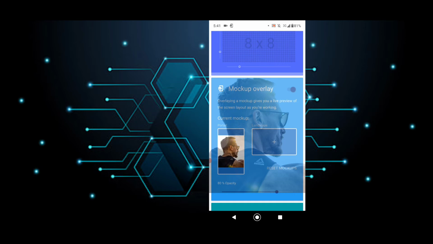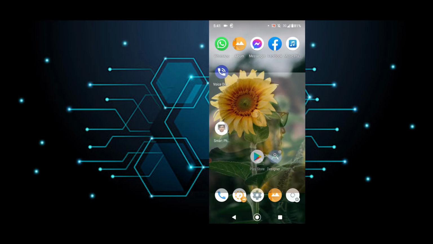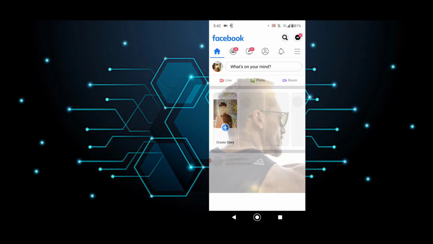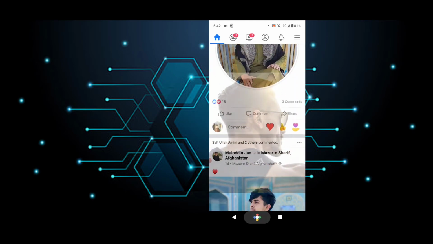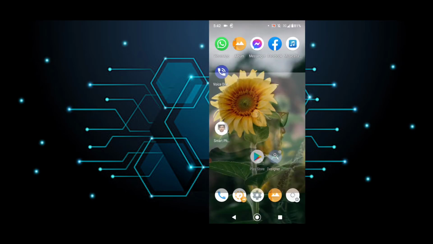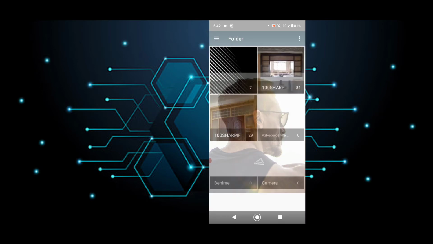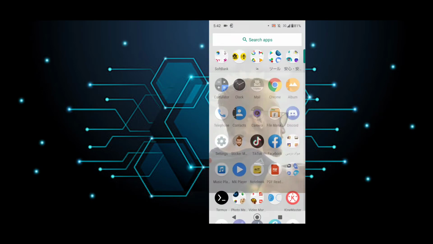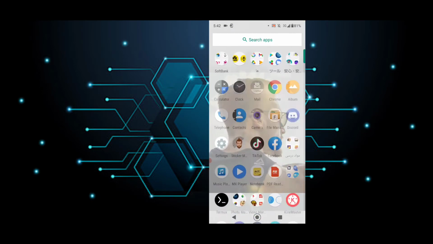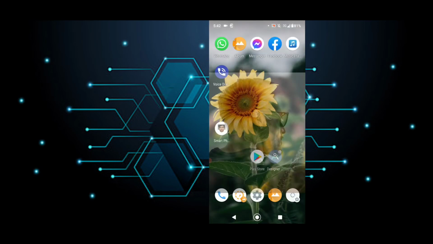And I'll show you some examples. When I see the background, it does exist on my background, and when I open Facebook, it also exists like this. When you open an album, it also exists, and when you see your application, it also exists. And this will exist in any kinds of application, for a short or long period of time.